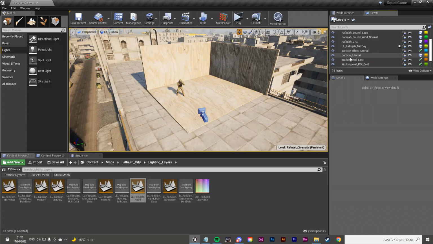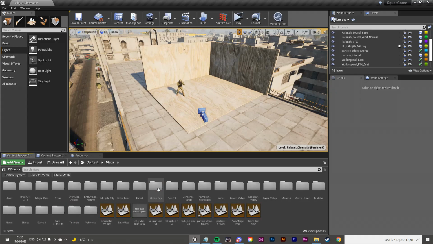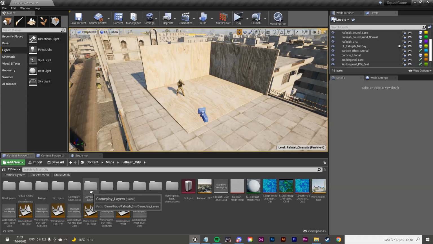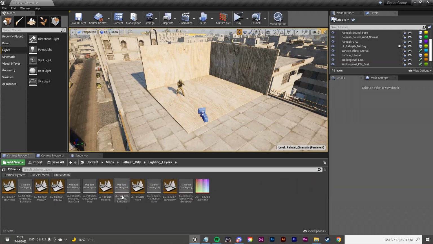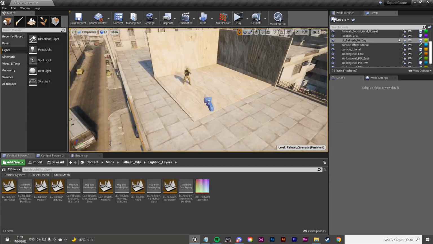Every map uses a lighting layer as much as it is a gameplay layer. So if we go down to Content, go to Maps. I'm using Fallujah today. Go to Fallujah City. There's gameplay layers and then there's lighting layers. Now if you go to the right side to Levels, you will see that there is LL, the name of the map, Fallujah, and then the setting of it, Midday. This is the lighting layer that is currently affecting the world.